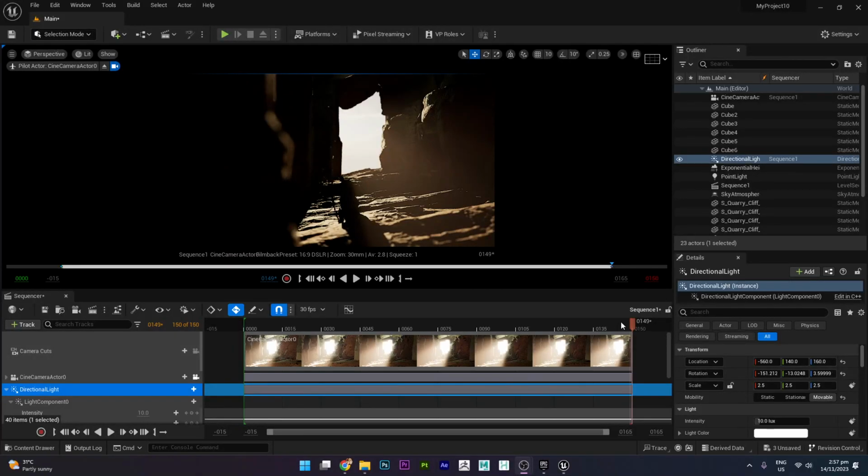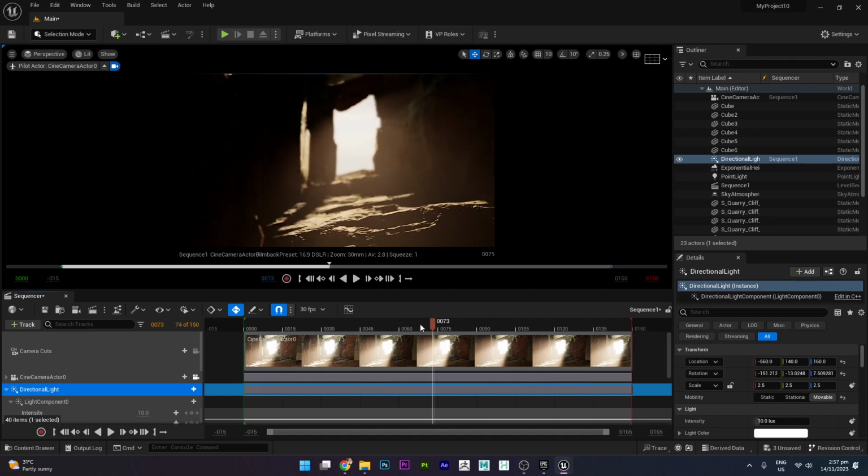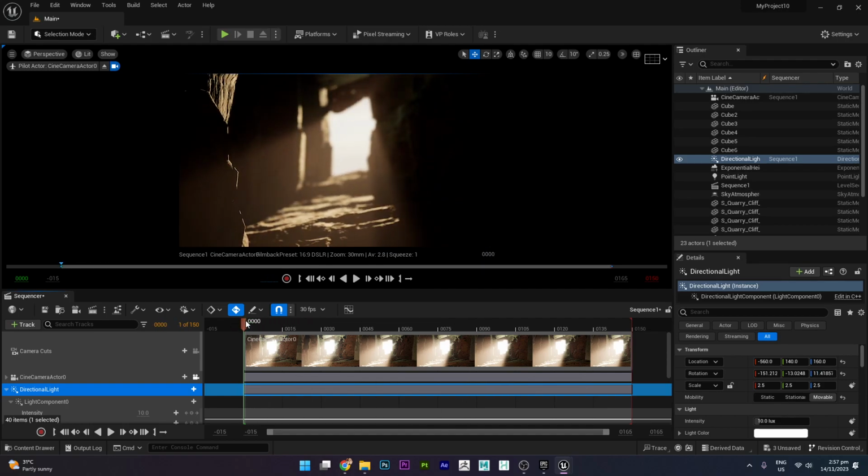Okay, so once satisfied with the scene, the next thing that we're going to do is to export it as either a video or an image sequence. So in my case, I'm going to show you how to export this as an image sequence.